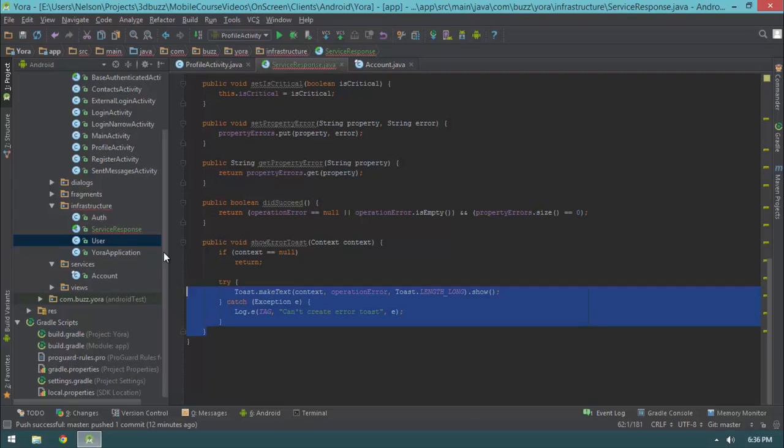So what's going on here? Our showErrorToast is like the poor man's error validation. We're not going to be doing anything with the UI in particular except showing a little toast that shows the operation error. And that's it.